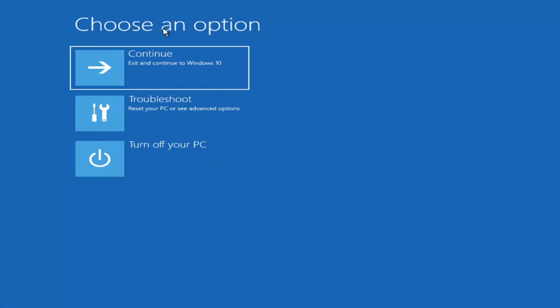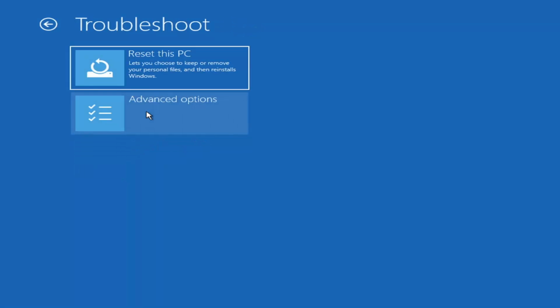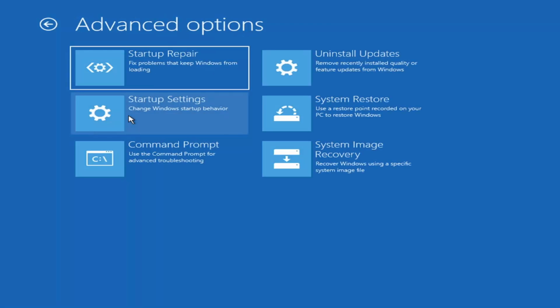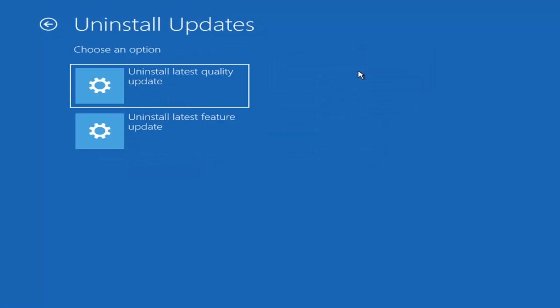So anyway, underneath Choose an option, we're going to go ahead and select Troubleshoot again. We're going to select Advanced Options. So I guess this would be method number 3 that we're going to go over. And honestly, I would suggest for option number 3 going to Uninstall Updates, which removes recently installed quality or feature updates from Windows. So go ahead and select that.